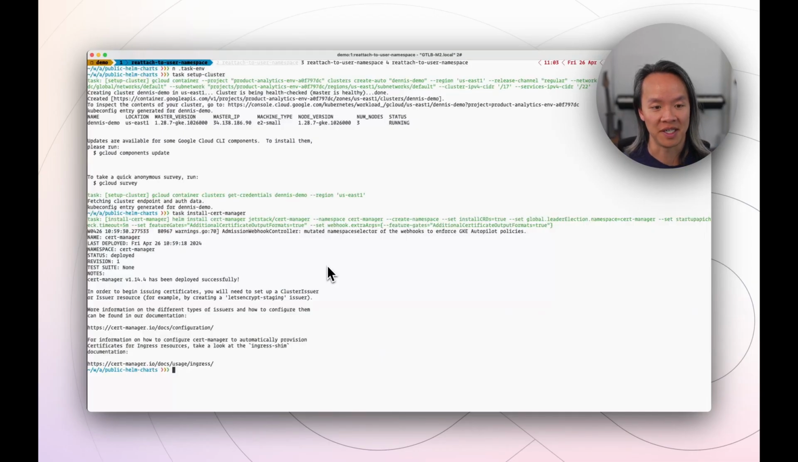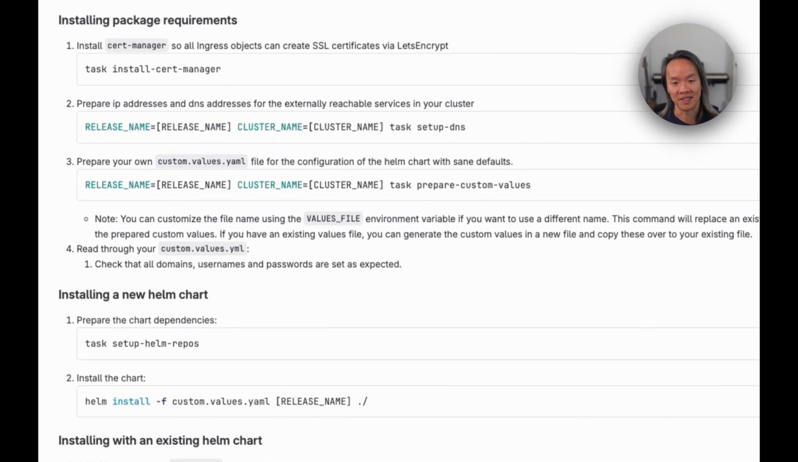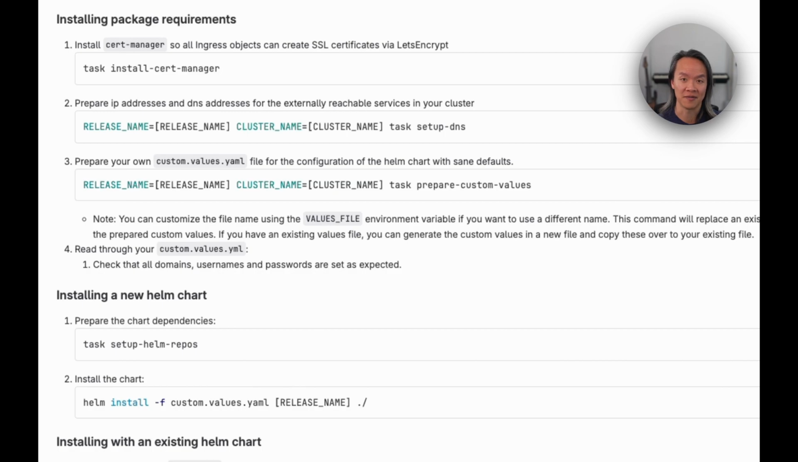Now that we have Cert Manager installed, we can proceed with the rest of the instructions, including setting up the DNS zones and preparing our custom values file for the Helm chart. It's worth noting that the custom values file, once it's prepared, can be customized to fit your needs. There's a lot of configuration options in there, and some do need to be changed in terms of setting up the right email address for your SSL certificates and things like that.